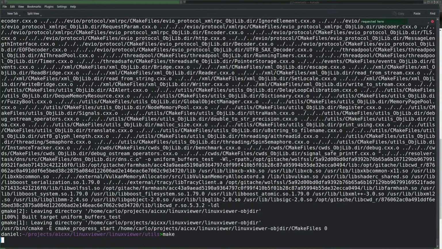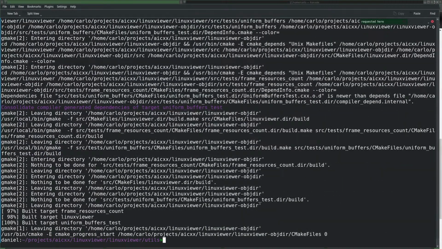And it compiles. I think it compiled. Definitely compiled. Okay. Obviously, I forgot what I was doing. What was I doing? No idea. Let's just run it.